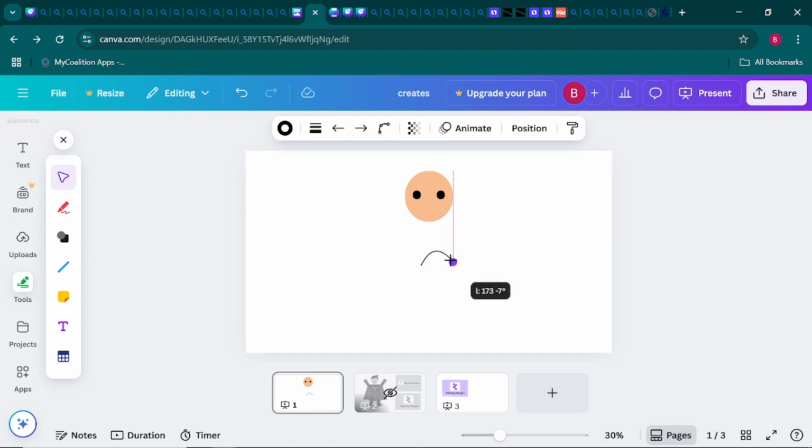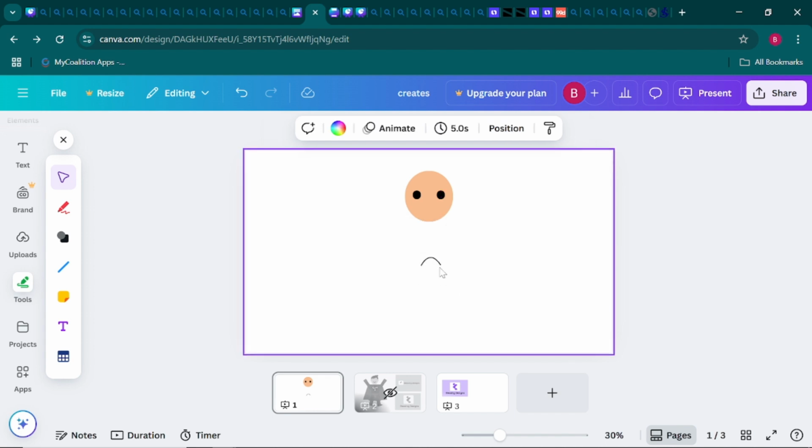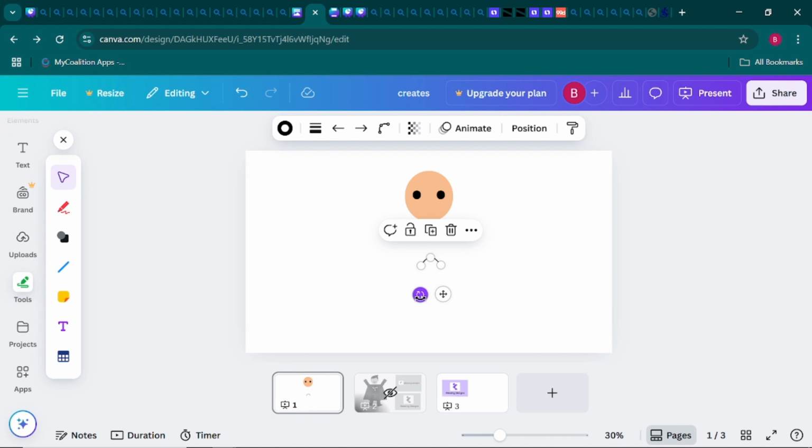So this is what I meant by resizing it. So now we are trying to resize our mouth to get the mouth that we want. So now that we have gotten the shape we want, the next thing for us to do is to rotate it. So this is where you rotate.